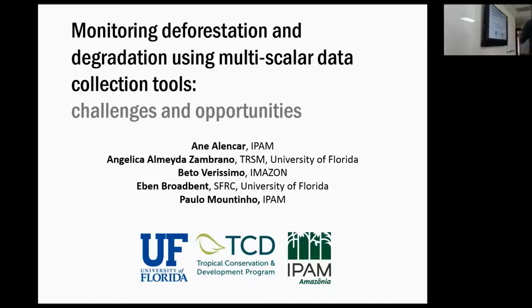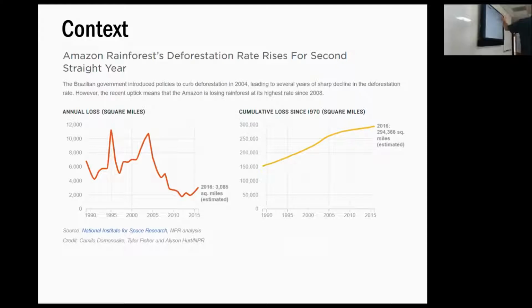So with that, I'm going to go because I have 12 minutes of information in 10 minutes. So monitoring deforestation and degradation using multi-scalar data collection tools, challenges and opportunities across scales. So context, deforestation, we've been hearing about it. That's why we're here. Deforestation has been starting to go back up.